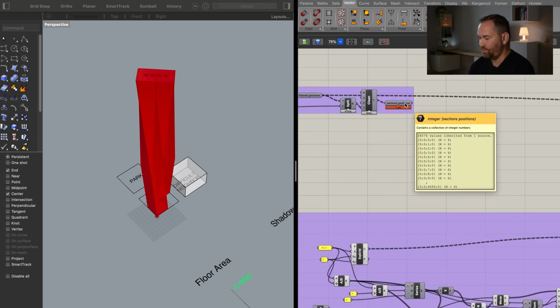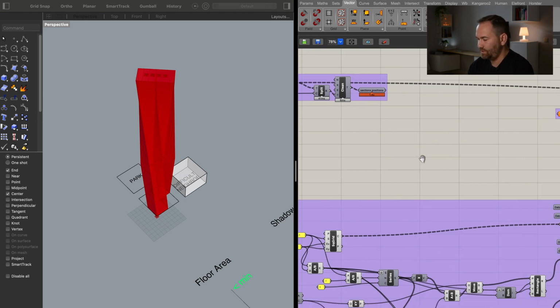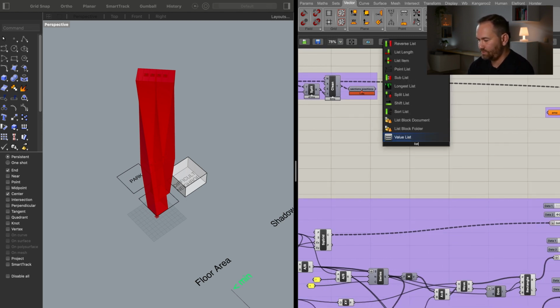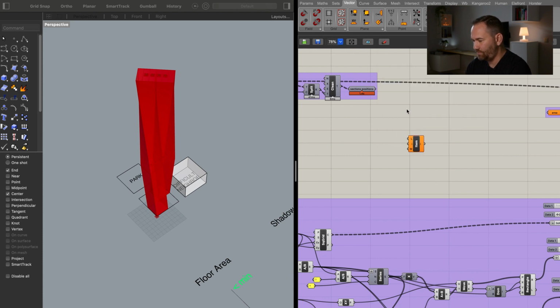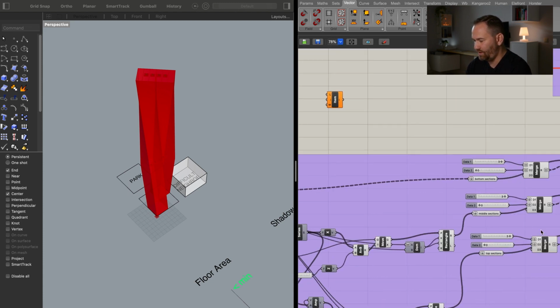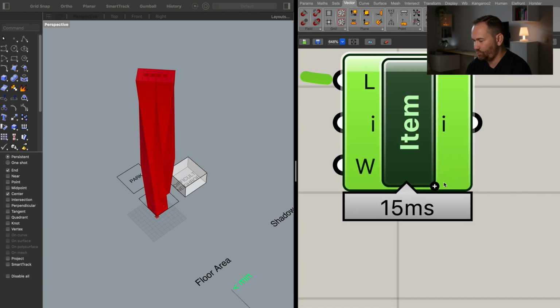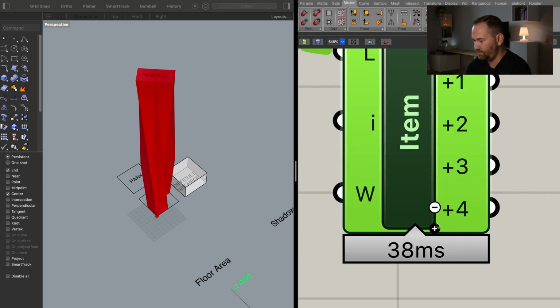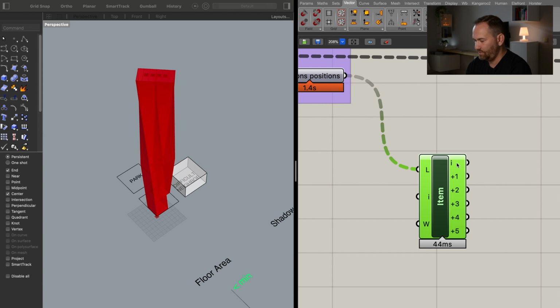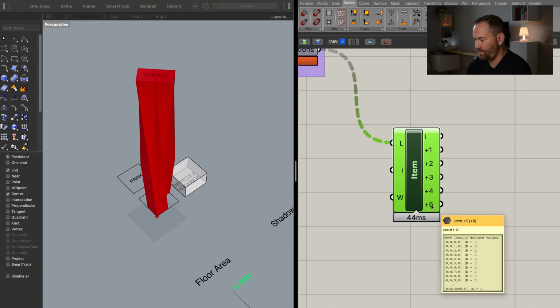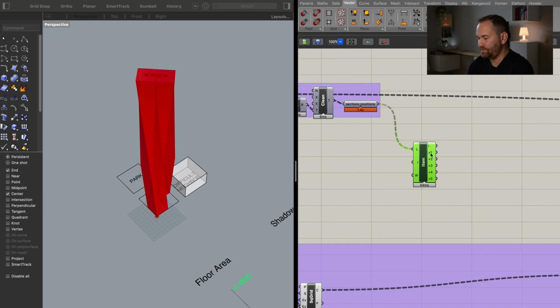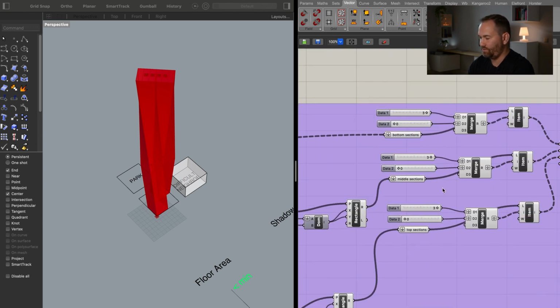Okay, so genomes. Each tower is described with 6 numbers. And in order to get each of them, so that we can plug it in our definition here, I'm going to use the list item and then increase the number of outputs to count all the way to 6, starting from 0. So these are the 6 numbers that describe the tower. And now I can connect these individual section positions into our 3D model here.